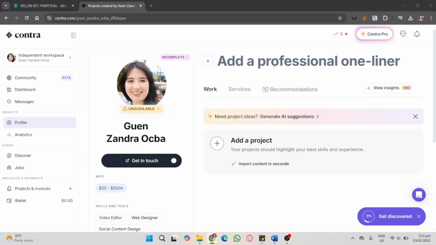So before building your profile, you need to create an account. Make sure you are on the official website of contra.com and then click sign up and register using your email, Google or Apple ID, and then set up your username and basic details. Once you're in, let's move on to setting up your profile.